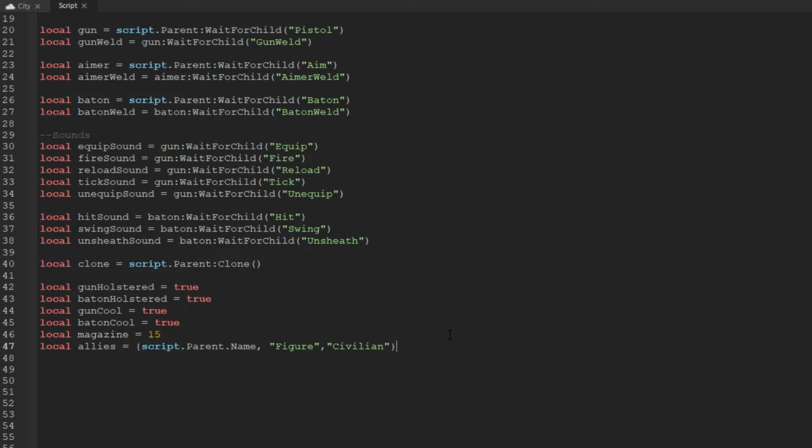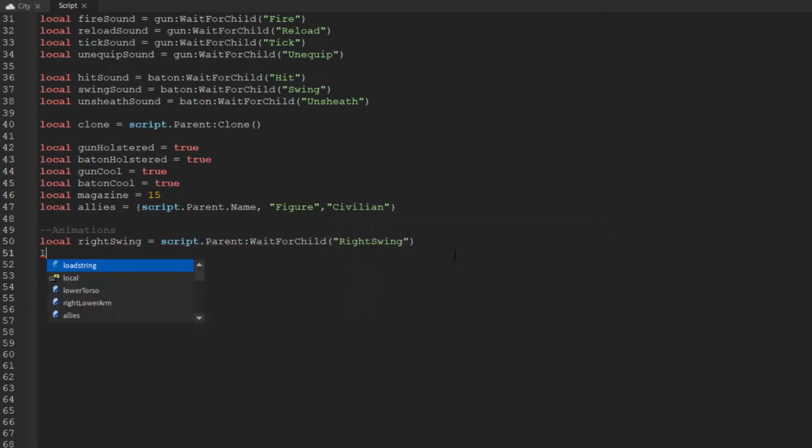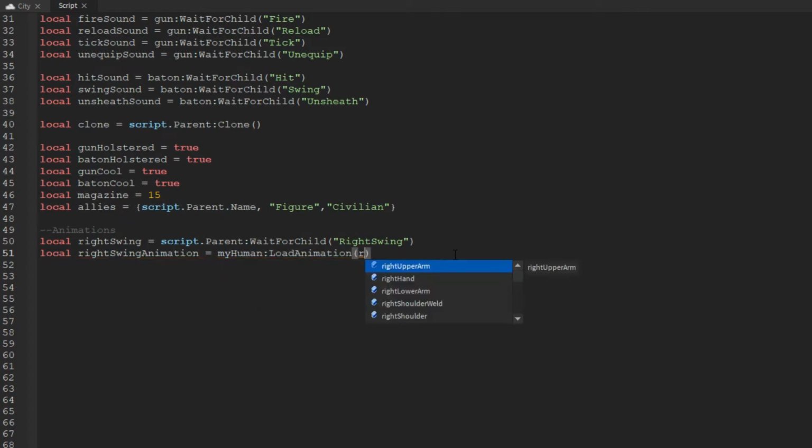The last couple variables, thank God, are just the animation variables. So let's make a note here, animations. Local right swing equals script.Parent, WaitForChild, RightSwing. That's the swinging baton animation. So right swing animation equals my human LoadAnimation, right swing. Okay, so that'll load that nicely.